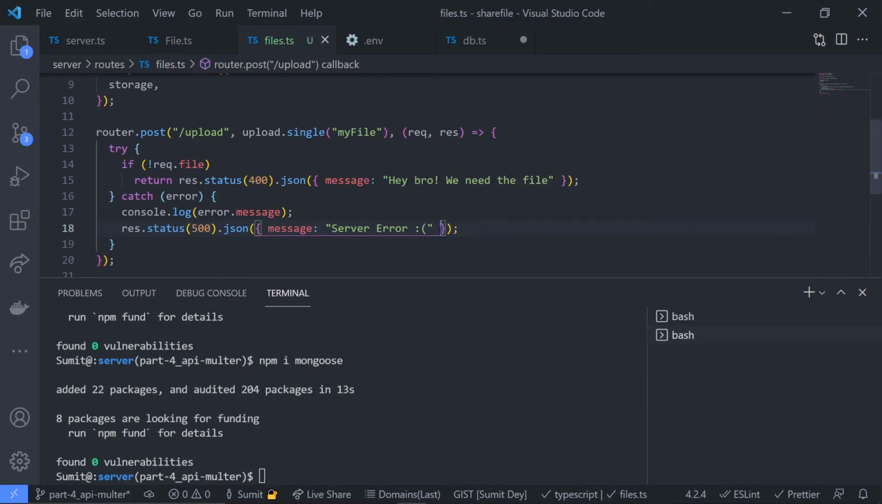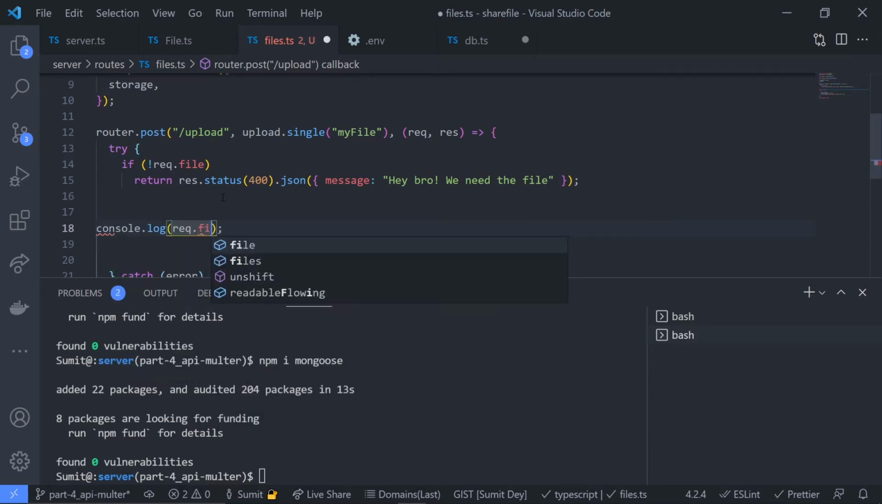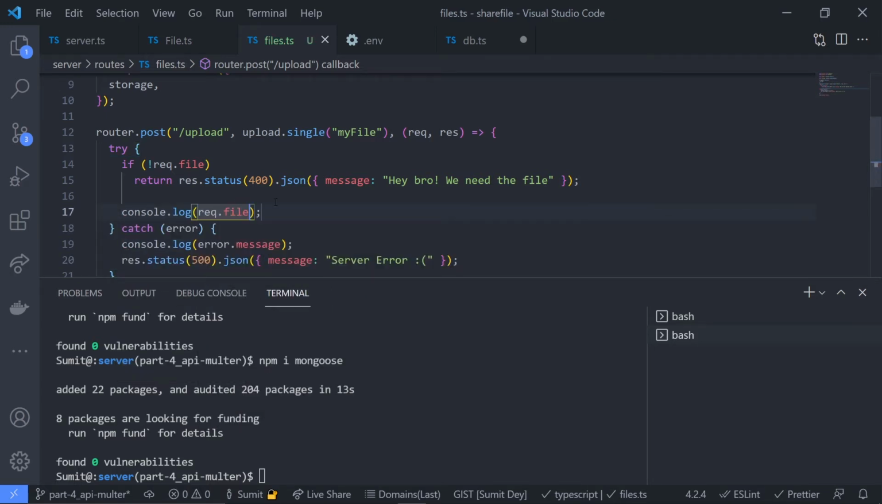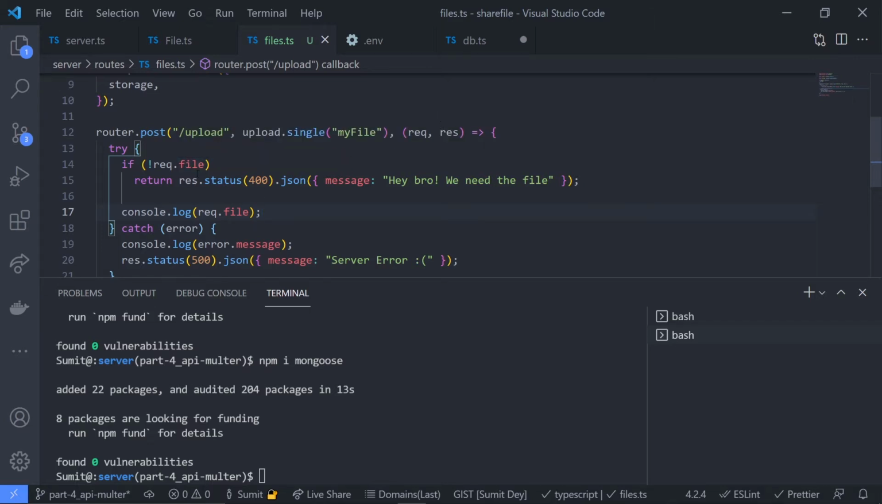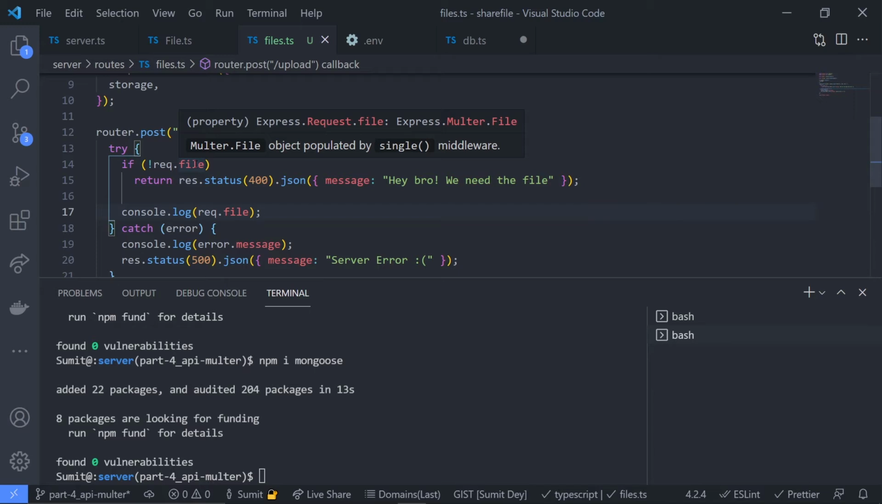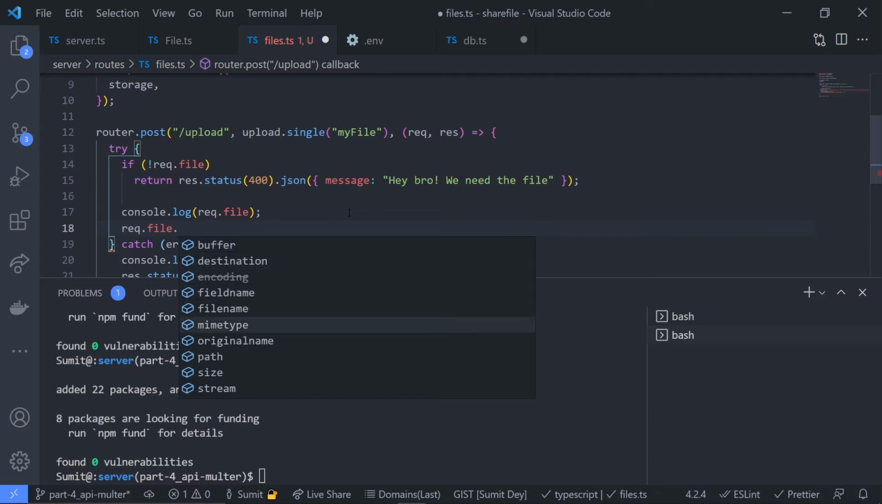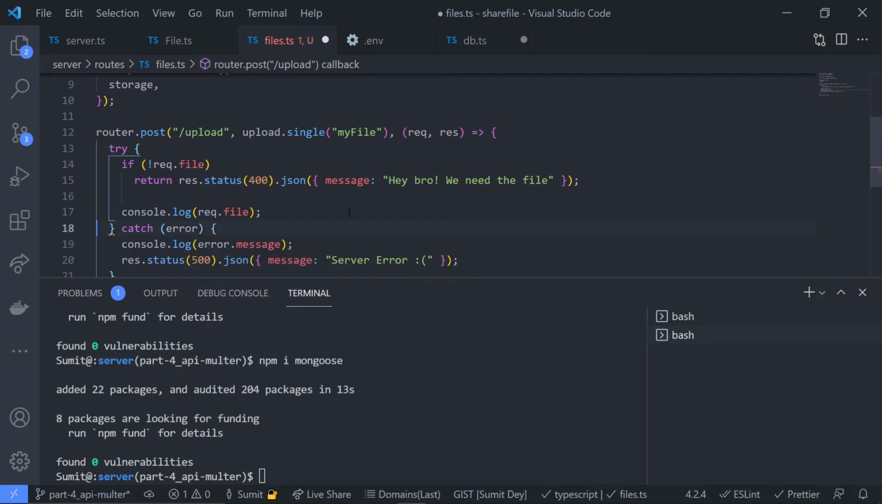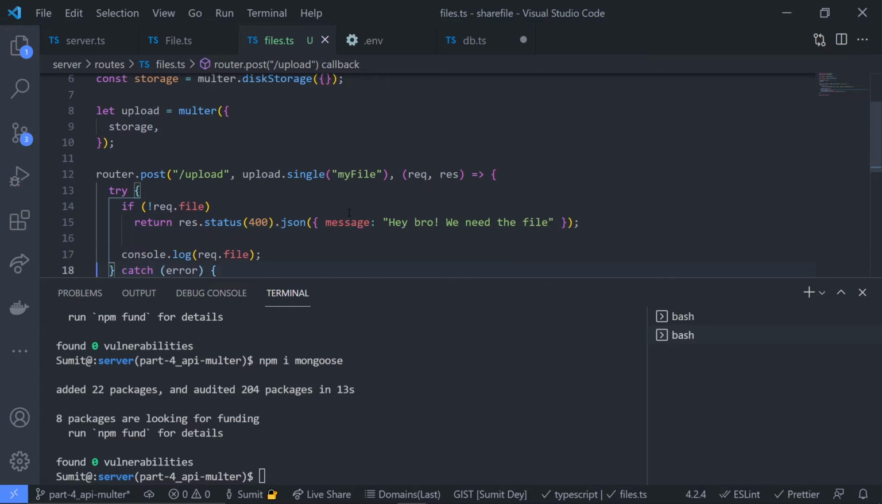Fine. And now let's implement the main code. So for now just log out the file and let's see what is coming. Request.file. Cool. And by the way guys, notice that this file has a type which is express.multer.file, so this is automatically set by TypeScript. It means if you just put request.file dot, you will get all the properties. So that's the best thing about TypeScript. Okay, just save this and now we'll just test this endpoint.